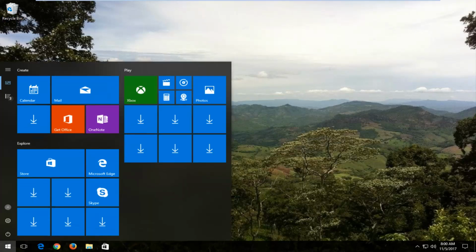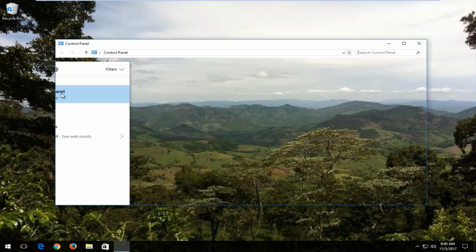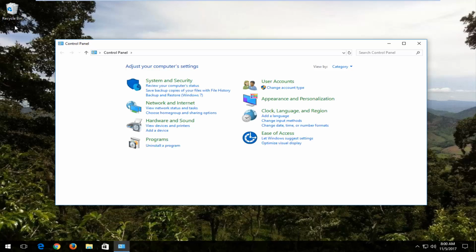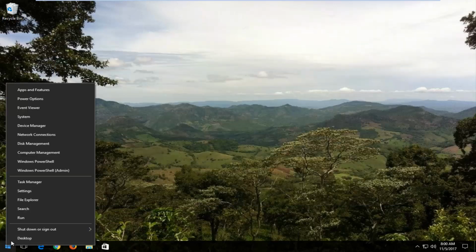You still have it if you go into the Start menu and search for Control Panel, and you're more than welcome to create a taskbar shortcut or a desktop shortcut, but that's not what this video is about. This video is about restoring the Control Panel to the menu when you right click on the Start button.